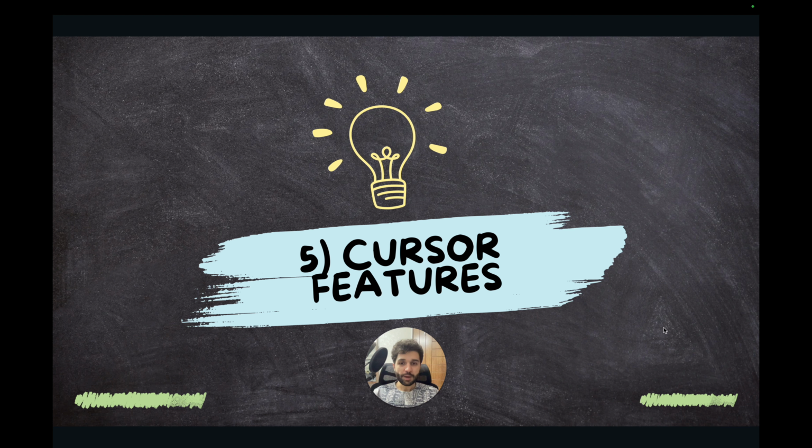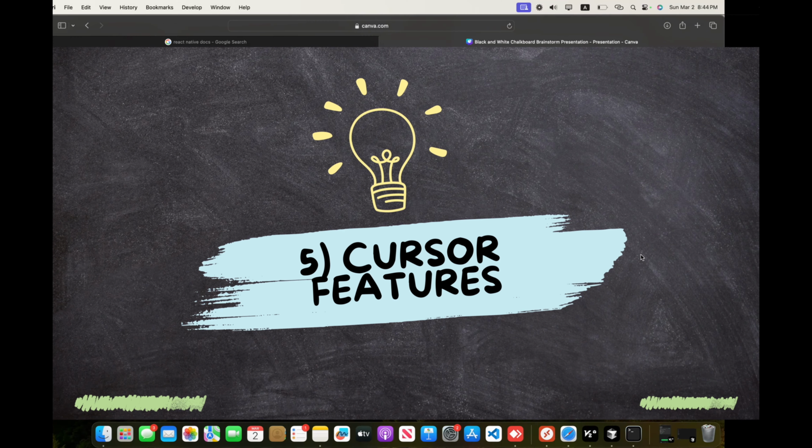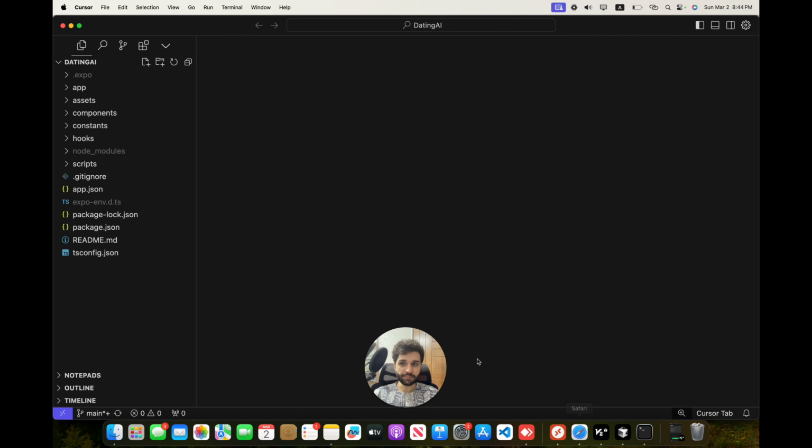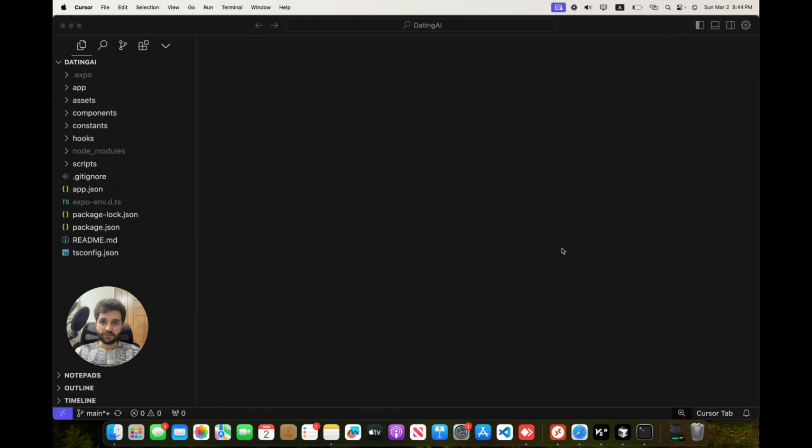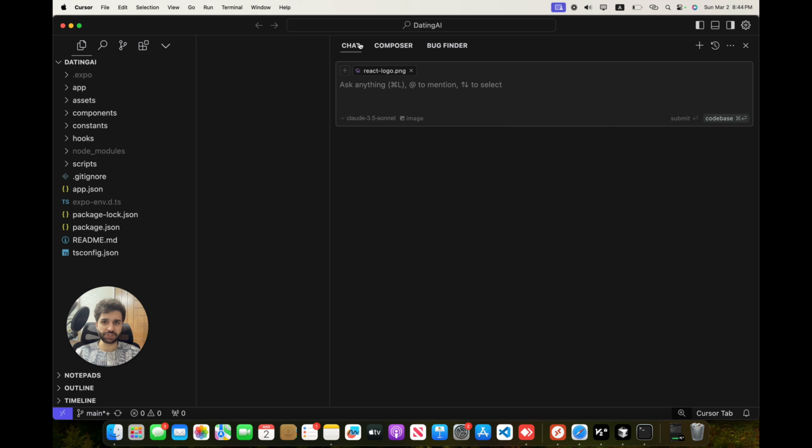Hello guys. Before we start providing prompts and coding our application, I want to talk about some features that we have in Cursor. So let's go and see what we have there. In Cursor, we have many features here that we can use. I showed you that we have chat here, and we have composer, that we can use.